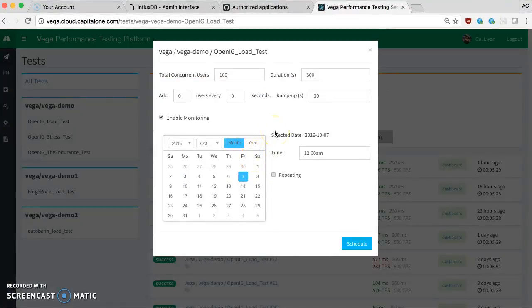Oftentimes, performance tests need to be done during off-work hours, or it's a repetitive effort to run the same test frequently. Scheduling comes in really handy to handle these scenarios. We can schedule the test for a dedicated date and time in the future, or just click the repeating checkbox to make a test reoccurring to help us avoid the hassle of manually running the same test every time.